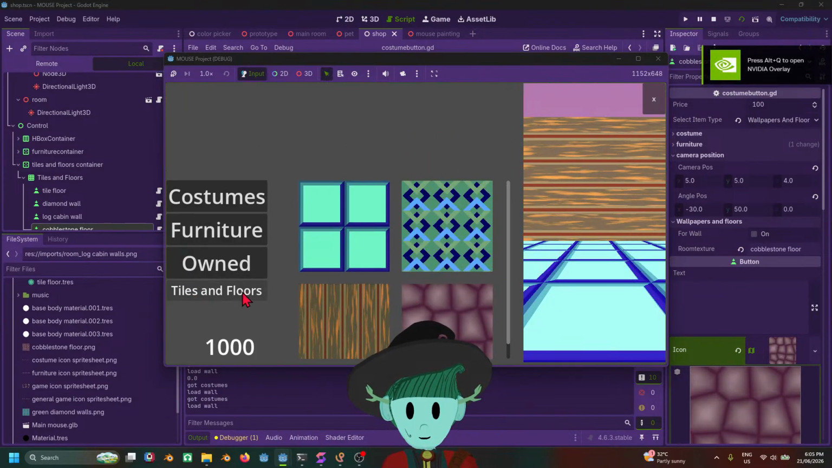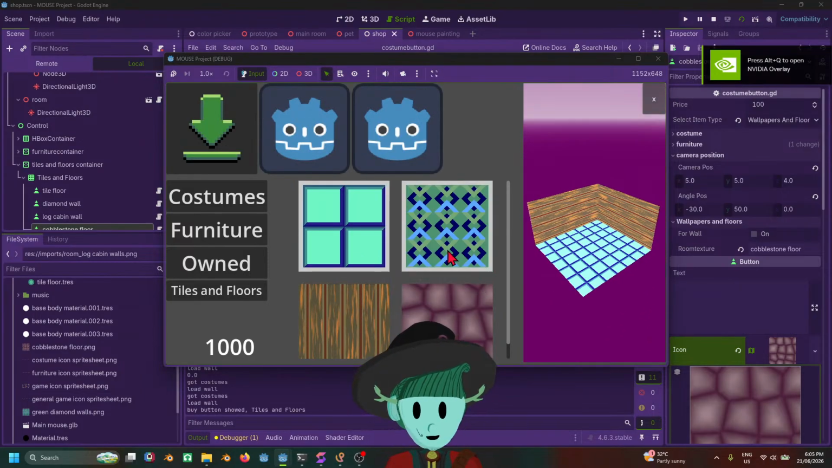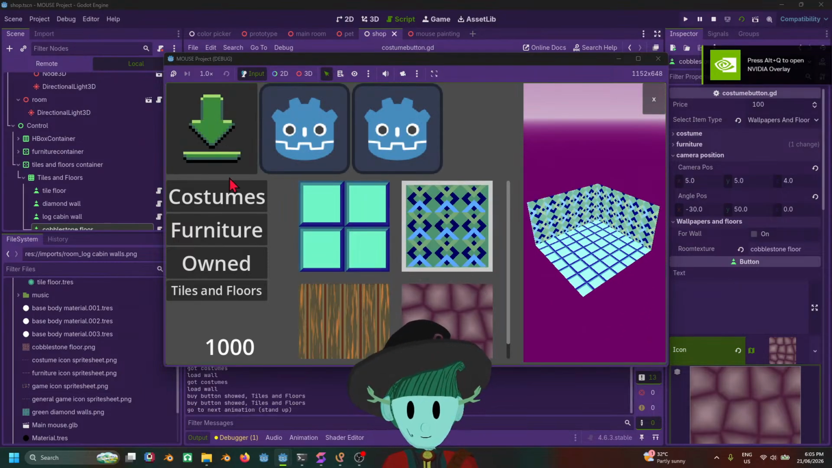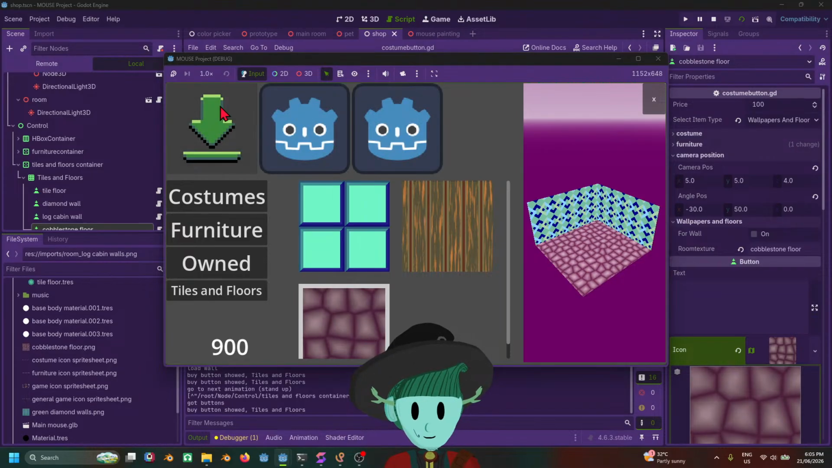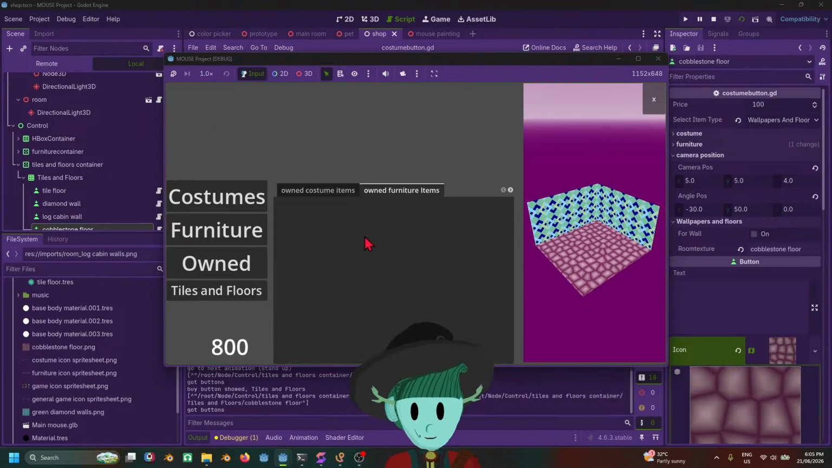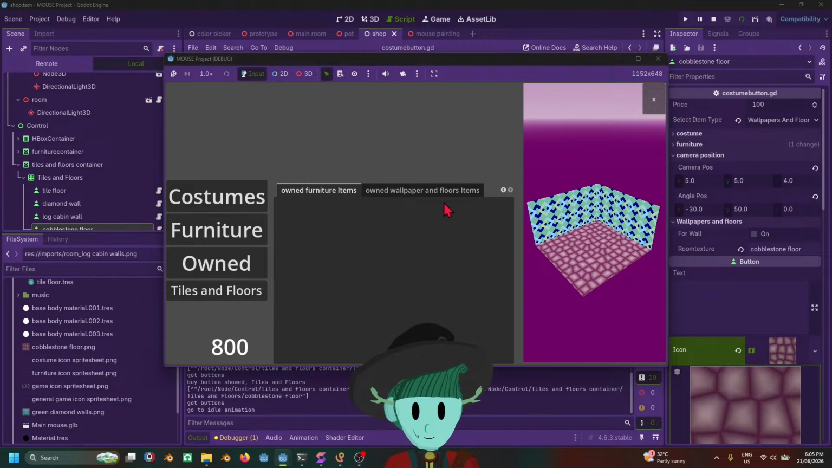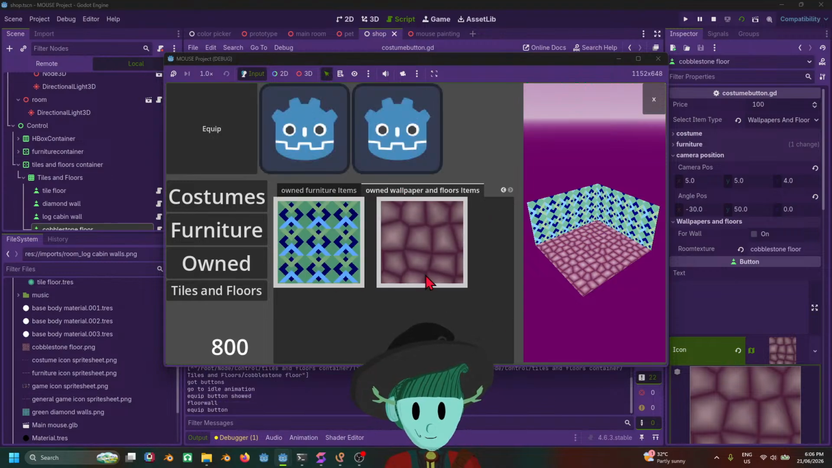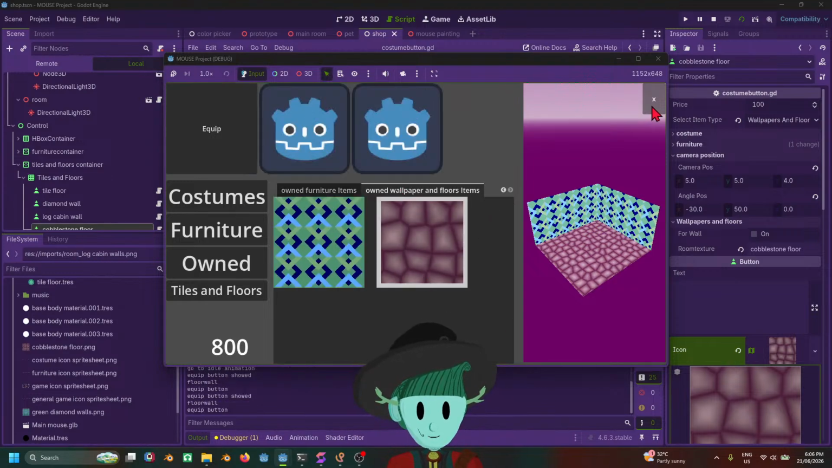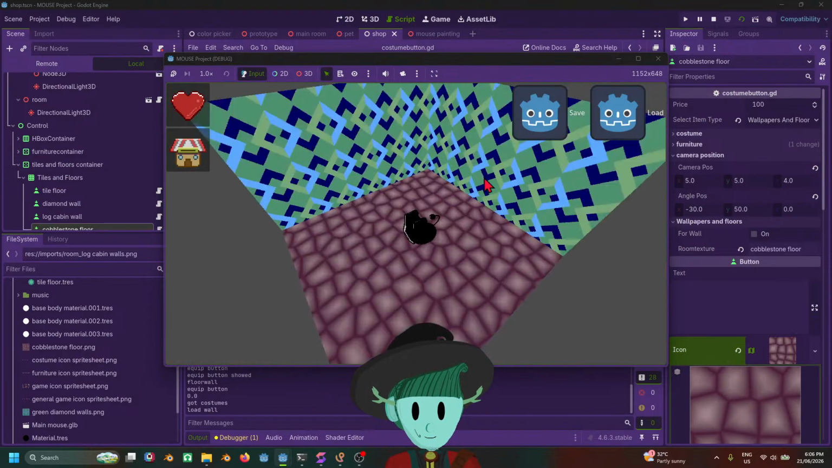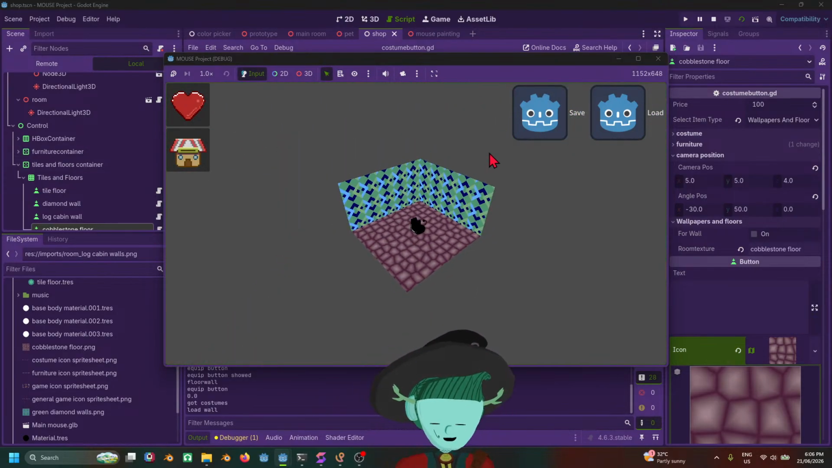Oh yeah, am I able to change the look of my scene here? Let's go down to here, equip this, go back to scene. Oh, I guess I am able to.